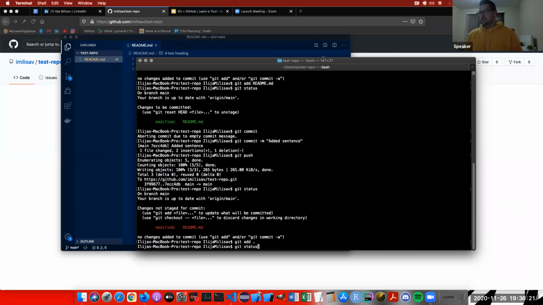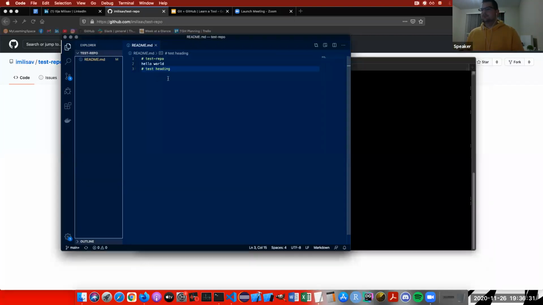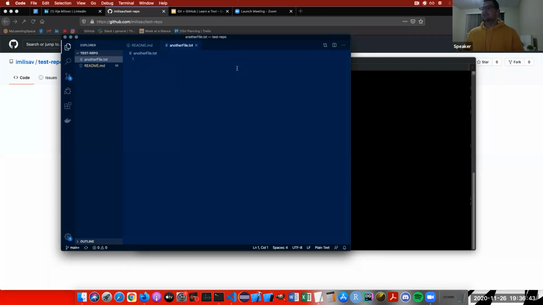So now when I do git status again, you see the changes, but because there's only one file, you only see one. But what I can do is create a new file, and let's call it another file .txt. Don't forget. And then I'll just write, hello world, this is another file. You can see that I'm only working with TXT files, but essentially this will work with any type of file.